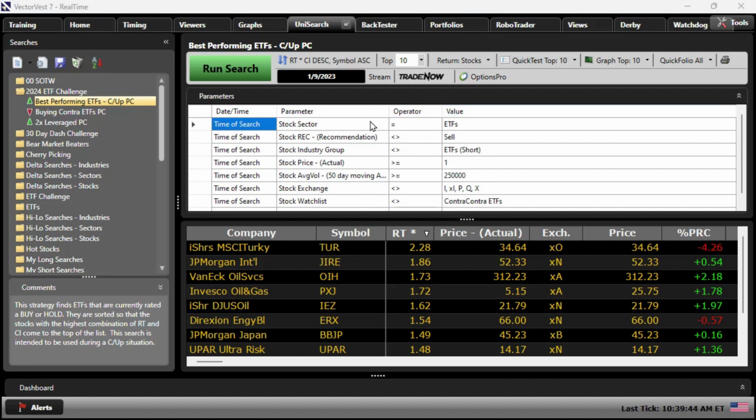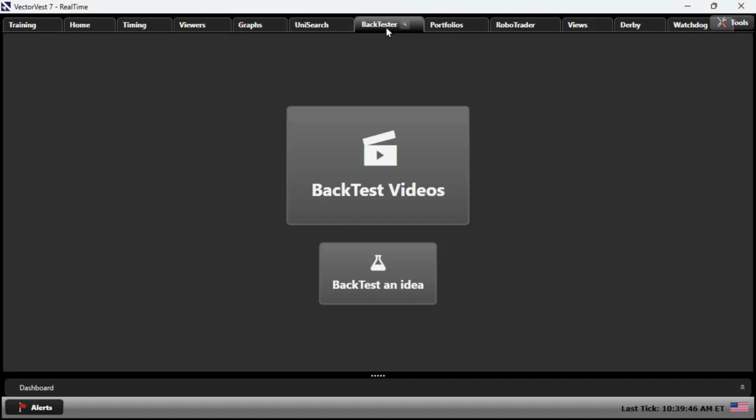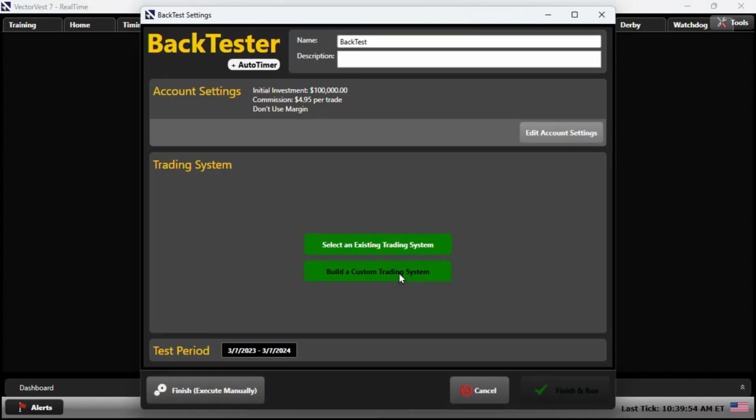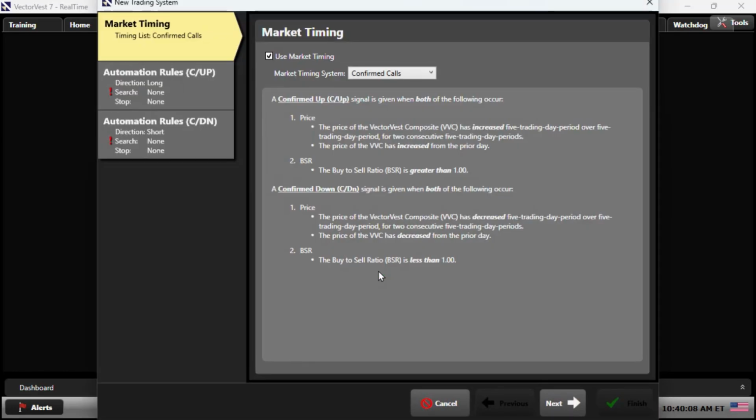All right, from here, I'm going to go up to the main toolbar and let's get into the back tester. From here, let's walk through the process of back testing an idea. I'm going to click on that. It will bring up a control panel here that allows me to select an existing trading system, which I'll talk about in a minute. Very easy to do. The system is already set up for you. You can, of course, tweak it if you choose to. But for now, we're going to walk through the steps to build our system. We'll start here, and you see the choices we have at the top starts with market timing. Okay, so we have our market timing list.